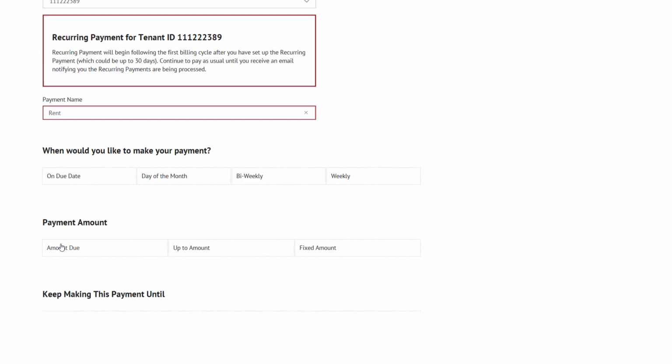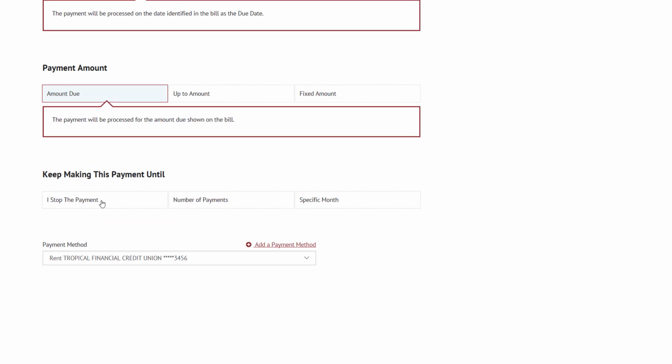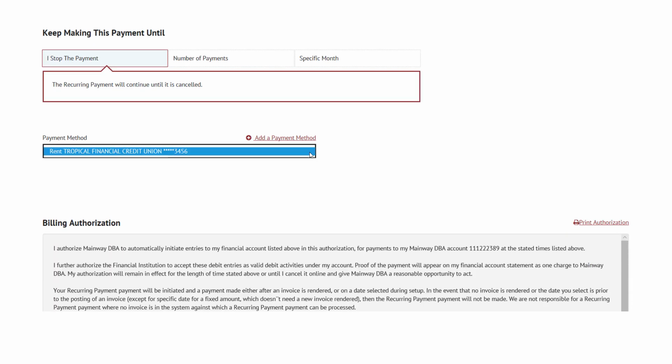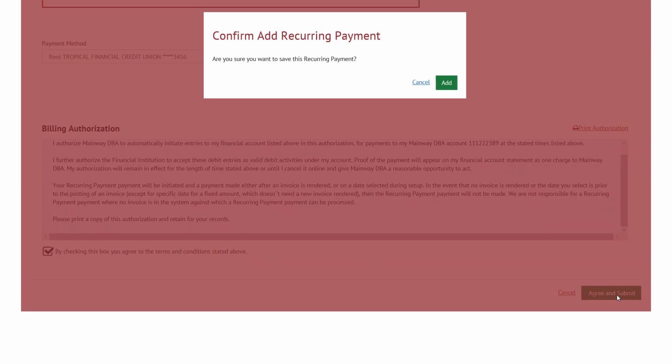In this example, Jan needs to select her recurring payment preferences for payment frequency, amount, duration, and her payment method. She'll be asked to review and agree to the terms and conditions. Then click Agree and Submit.